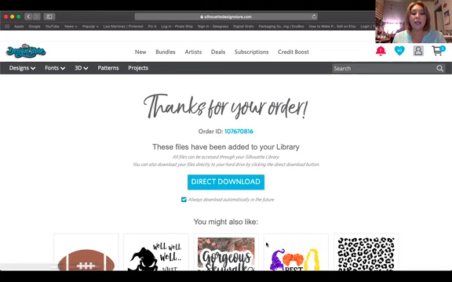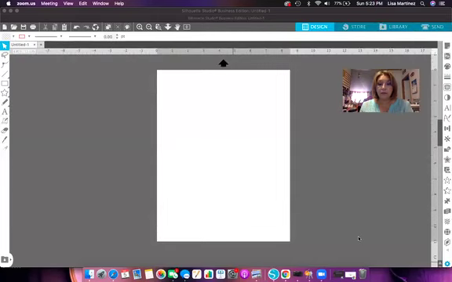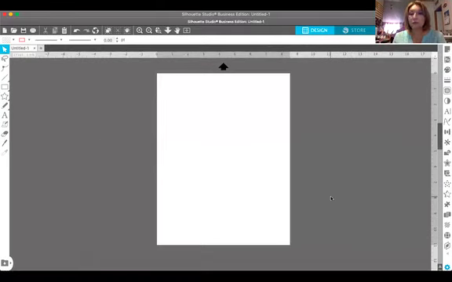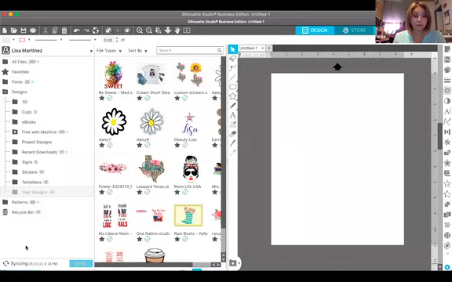And now we can go back to our Silhouette to go find our font. So let's click. Sorry. There we go. So here we are. We're back to our Silhouette document. We're going to go down to the left-hand side of your screen. This is where your library is. And we're going to click on the arrow to expand the library.